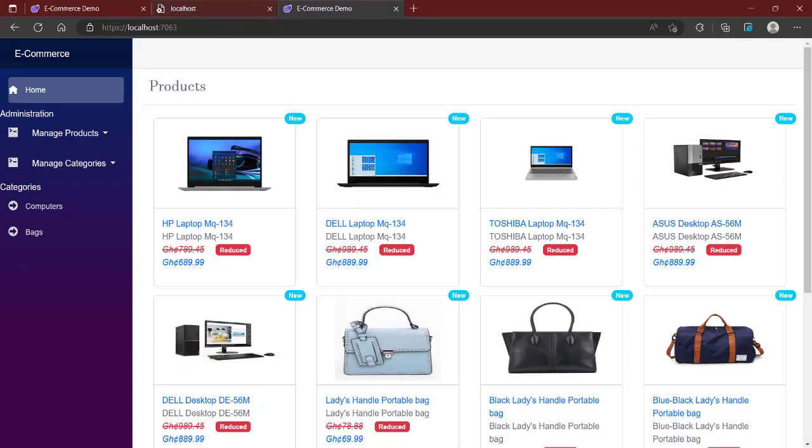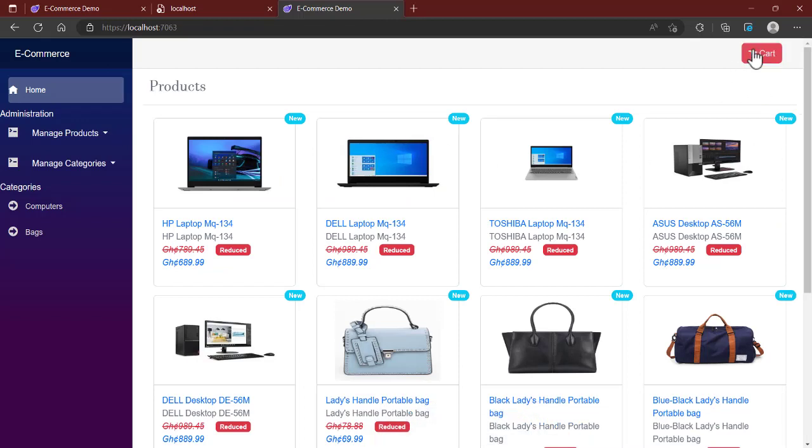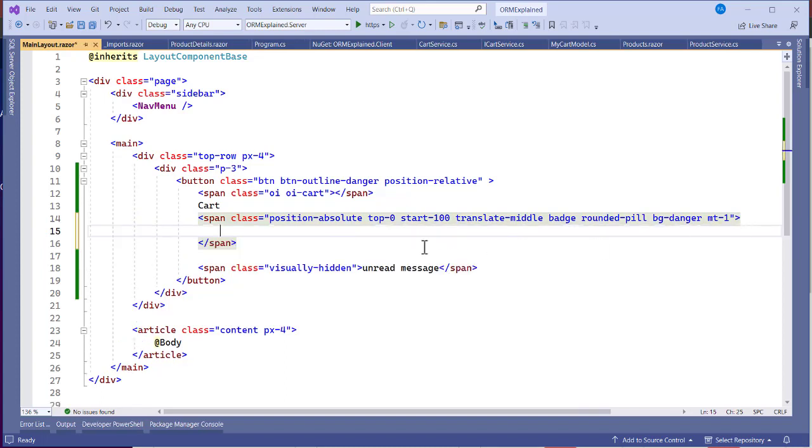Let's wait for it to be refreshed and see. Alright, so you can see we have this button here. We have this position as absolute, top is 0, we have start as 100, translate as middle, and the type here is badge. The type is rounded-pill, bg-danger, and the margin top is 1. So in here we can decide to pass in 4 and see what happens here. So let's save this.